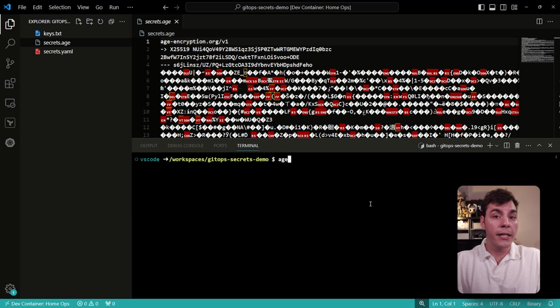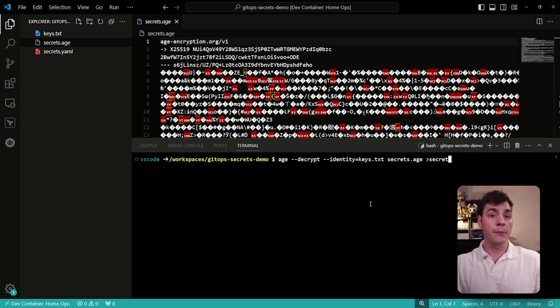Here we're running the age --decrypt command. We are pointing it to the location of our private key, which will be used to decrypt the file, which age calls identity. Then we specify the name of the file we want to decrypt. Again, we can redirect the output to a decrypted file called secrets-decrypted.yaml.